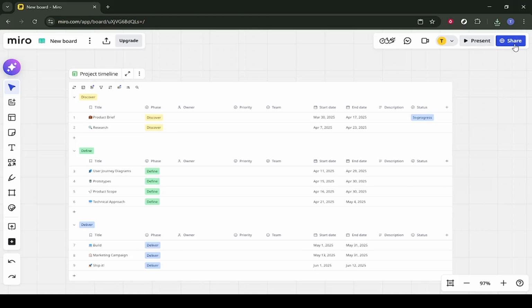Once the board loads, take a moment to confirm you are in the right place and that the content you want to share or publish is visible on the canvas. It also helps to quickly tidy up your layout because what you publish should look clear and intentional.